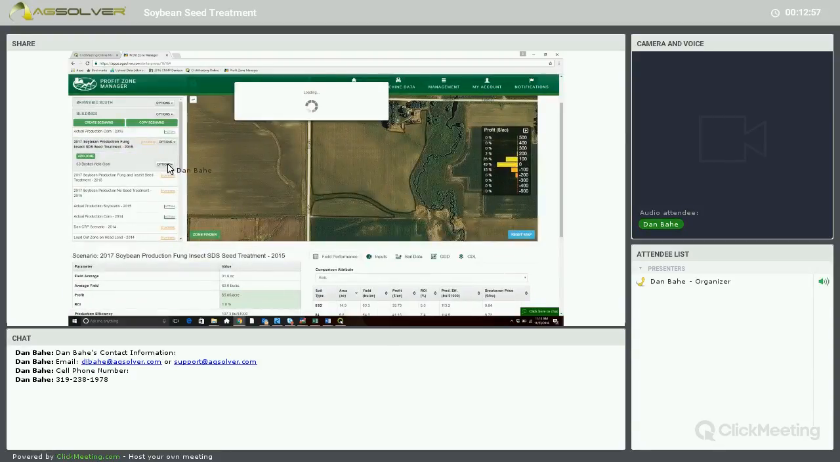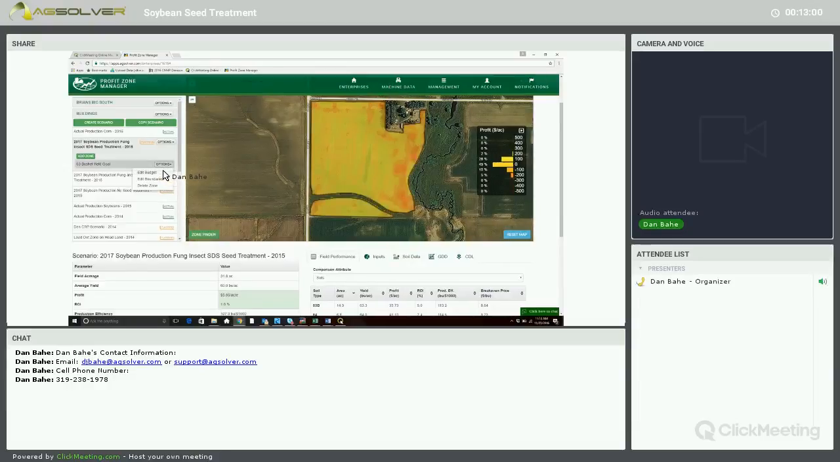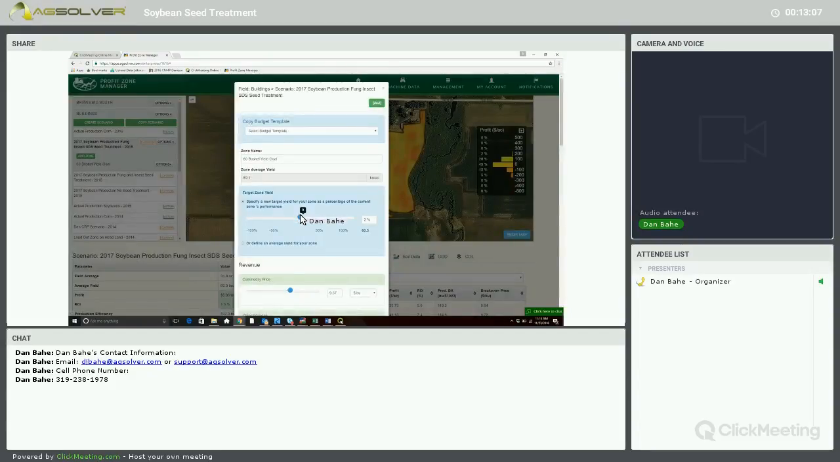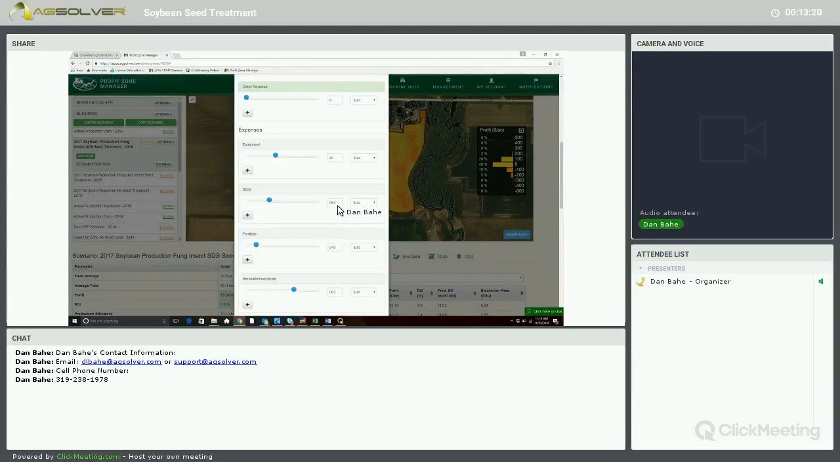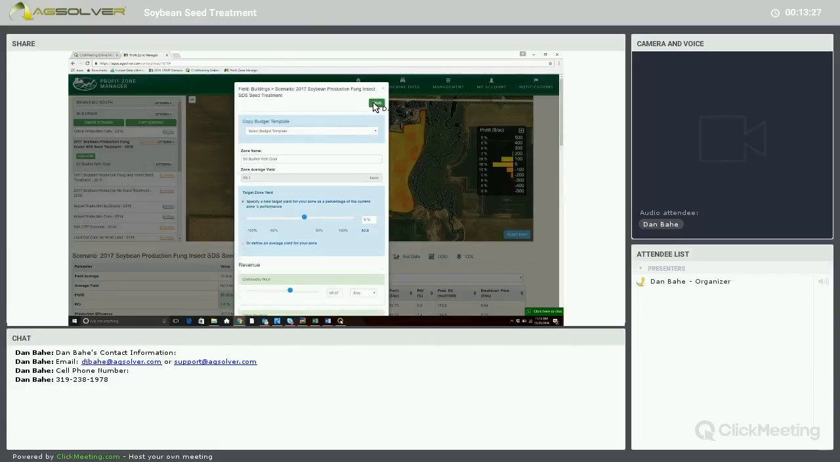And we did increase our yield goal by about 3 bushel. So if we have a yield goal of 63 bushel, we felt like that was adequate. So we'll increase our overall field yield to, we'll go 8%. And then scroll down, adjust our seed costs to $78. Actually, we'll increase this to 65 bushel.